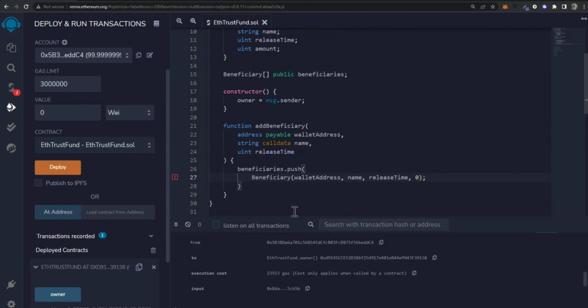And looks like we have some sort of error. Oh, semicolon in the wrong place.